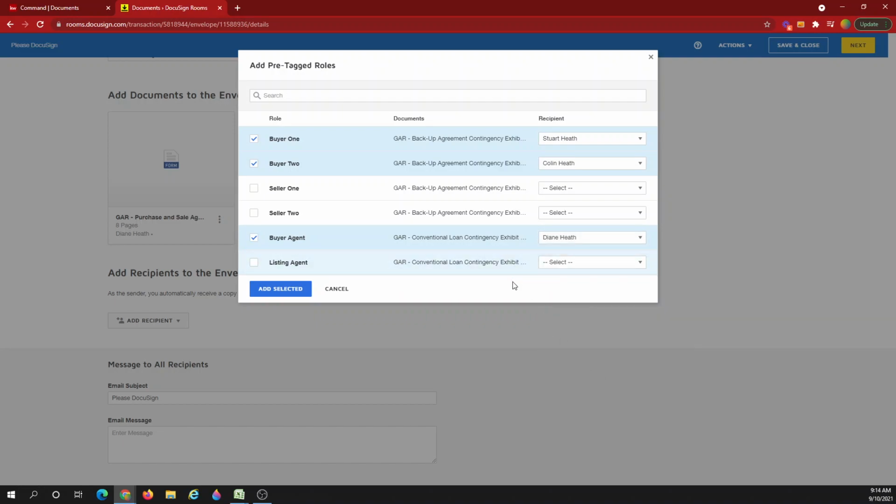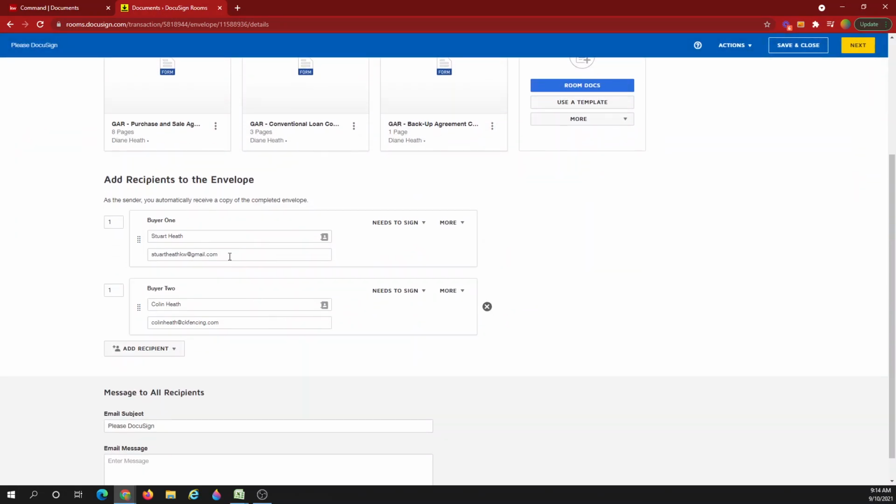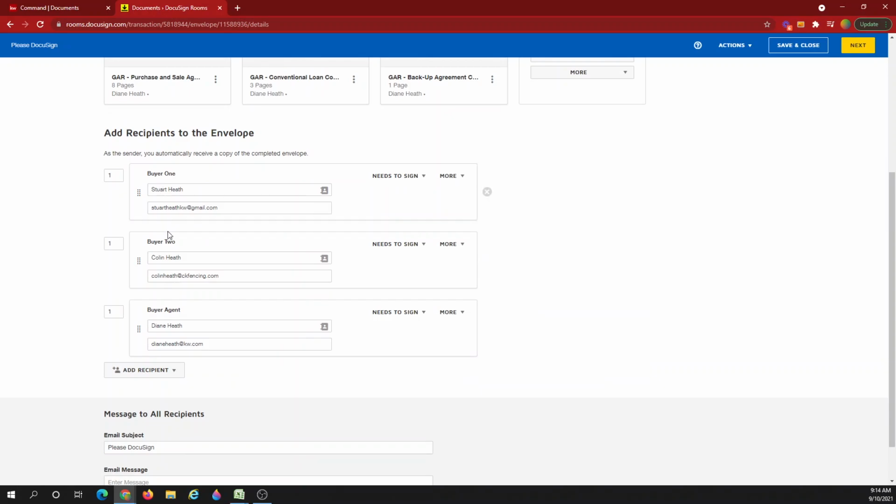Of course, if we were on a seller opportunity, we would just tell it who the sellers are. And you'll notice that we are populating our buyer 1, 2, and agent. Here on the left side, we have ones next to all of them. So when we send this out for signature, it will go out to all 3, and it doesn't matter what order they need to sign it in.